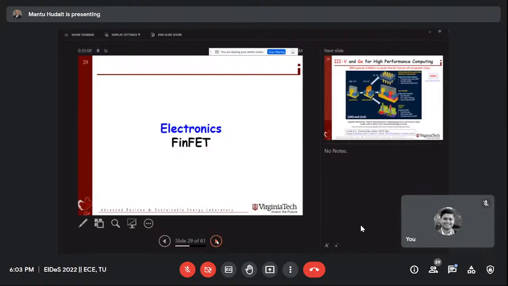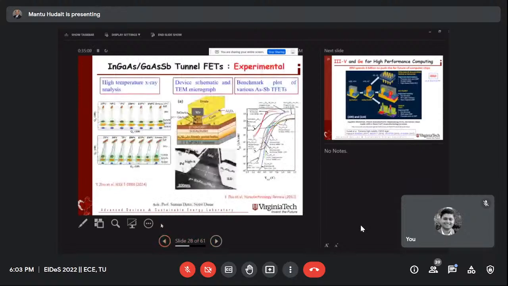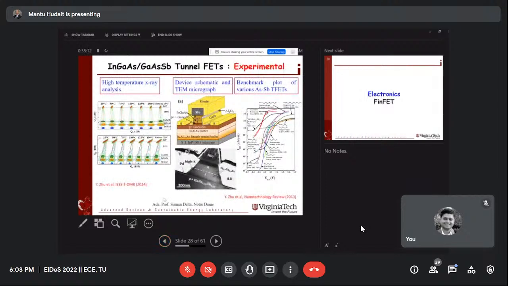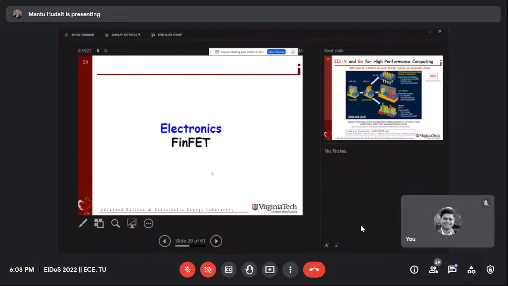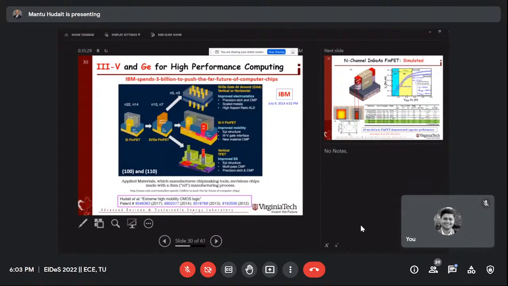And so I hope I'll give you some feedback with the material challenges, and we optimize the interface, we characterize the defects, we do the band alignment to make this tunnel FET device. So now I'm going to move to the FinFET.